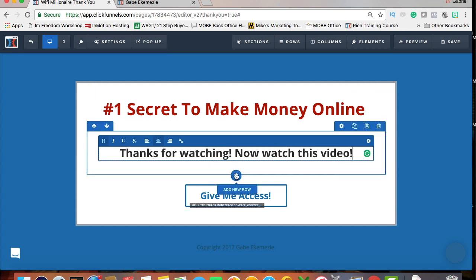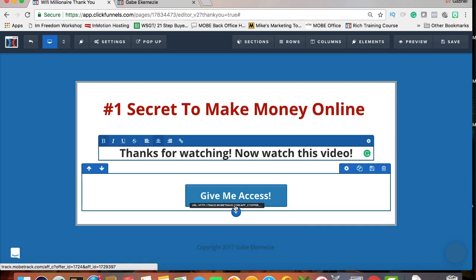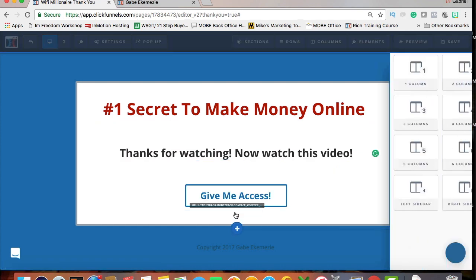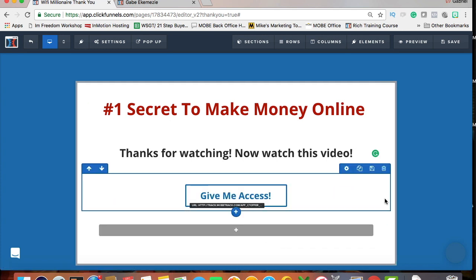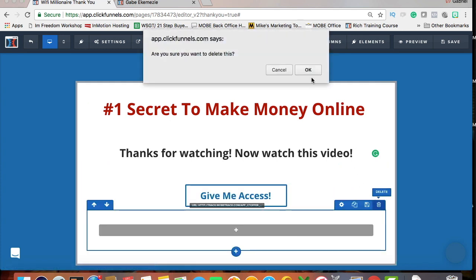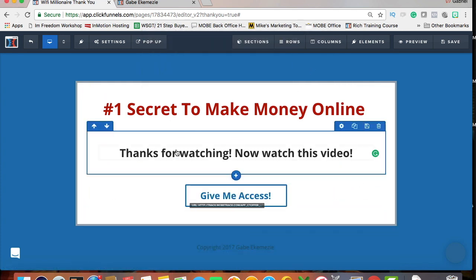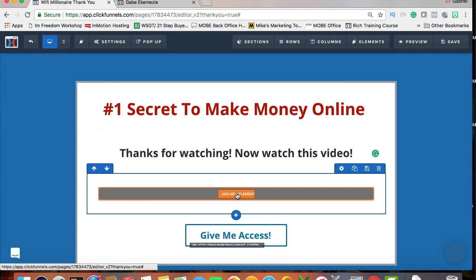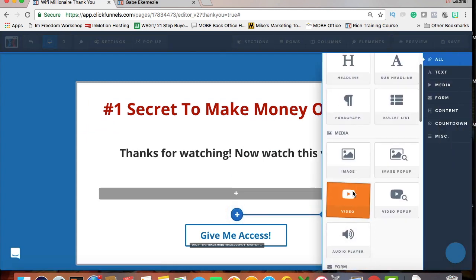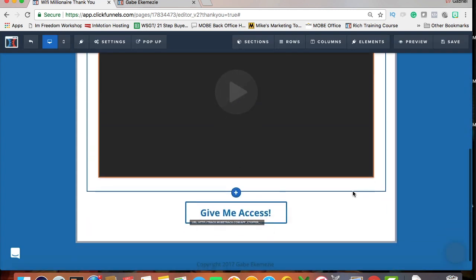And then same concept. You go here and you hit the plus, add new row, and the new row is always going to add below what you are currently on. So if I were to add a new row here, it would pop up right under the button. See how that popped up under the button? So let's delete that here. So let's say you wanted to add a video below this. You just add new row, one column, add new element, video.